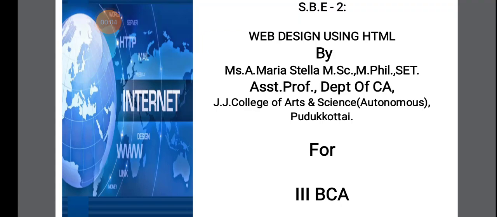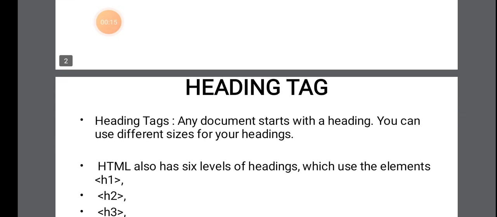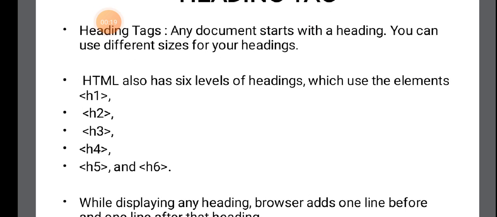In today's class, I am going to discuss two tags. One is the heading tag and another one is the footer tag. Come students, we'll get into the video. So you must know the purpose of the heading tag.